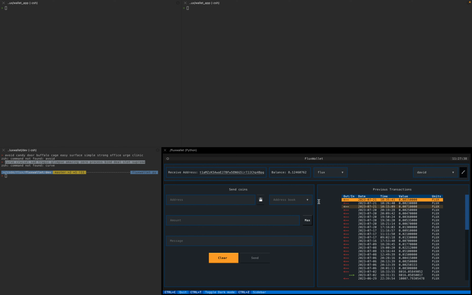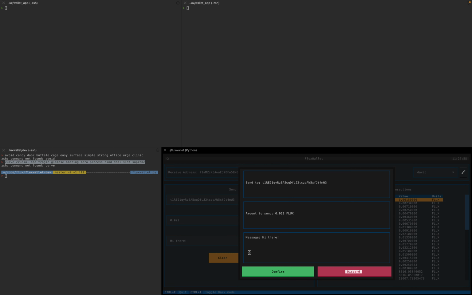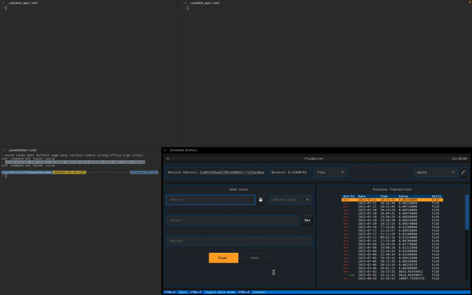Right, we'll go and send some coins now. So let's go to Fluxo. We'll get his receive address, and then we'll go back to our main wallet. So we're going to send him 0.022. Cool. We get this confirmation screen. Obviously I need to jazz that up a wee bit, but we'll send that, and that will go off.